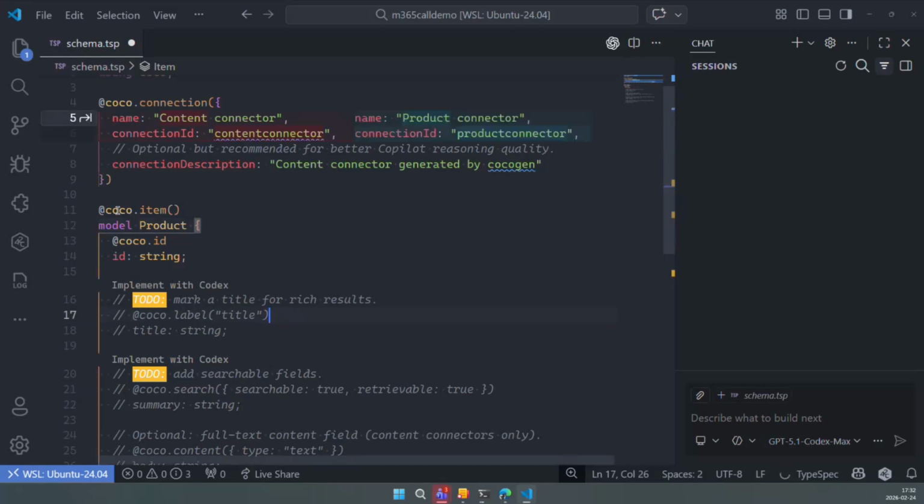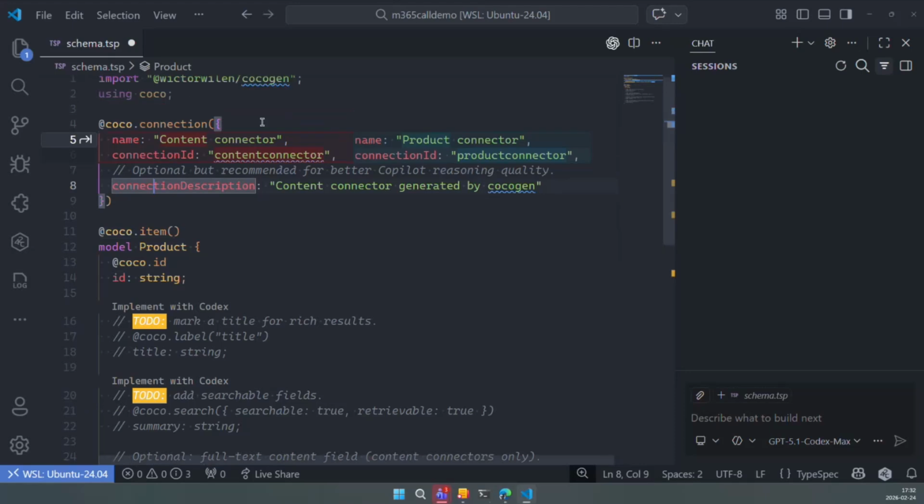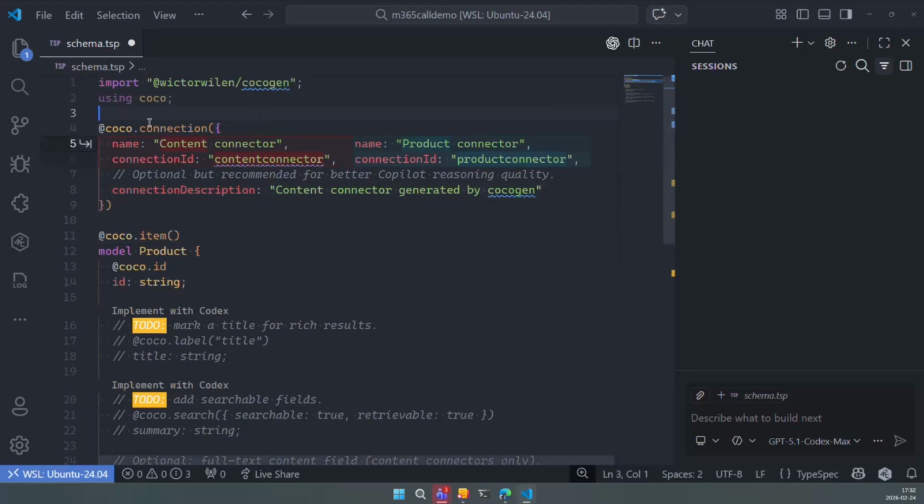Then we have these additional Cocoa attributes. I define this is an item, and that corresponds to an external item in Microsoft Graph. I also define the connection up here. So I have a name for the connection. It needs an ID and a description. Description is super important if you're working with the Microsoft 365 Copilot, because that's how we can do the slotting for the language understanding to know which connector to talk to. So that is something you should think about. You can edit that later in the admin experience as well.